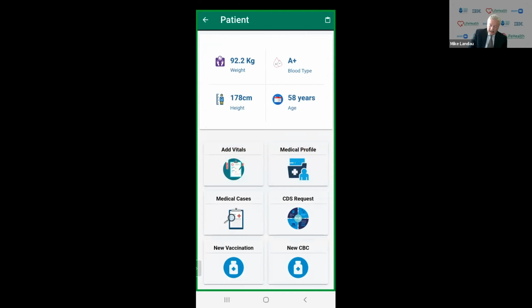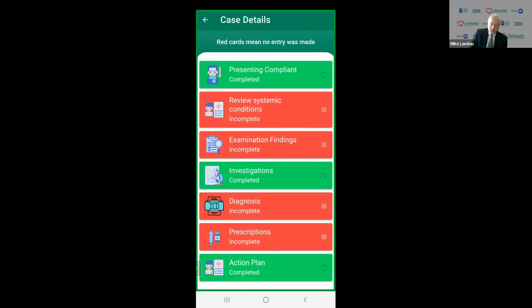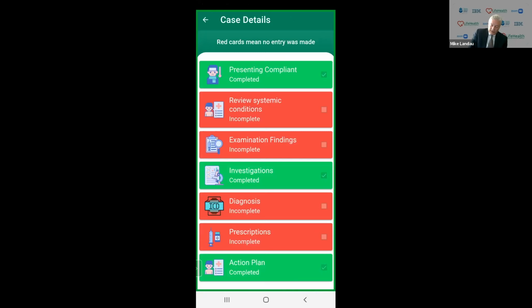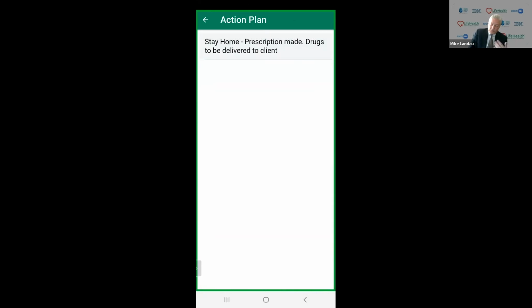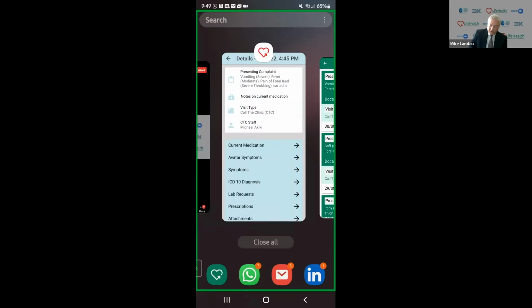So now the doctor can go and review all the medical cases. So you'll see even here now, the call that we made 1 minute ago is now here, right? And you'll be able to go and view the record. You'll be able to see what was the complaint, right? You'll be able to see it was fever, vomiting, etc. And then you'll be able to see what was the action, stay home, prescription made, etc. So it's just a very comprehensive, powerful tool. Let me just go and close this out.